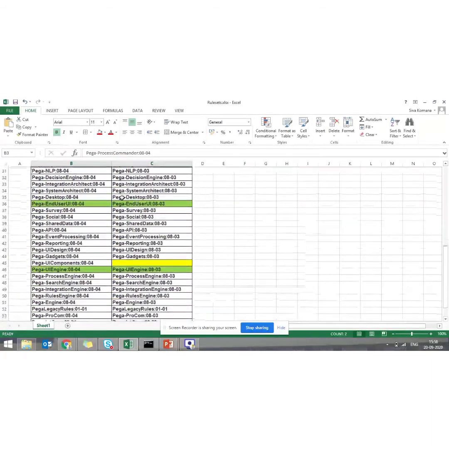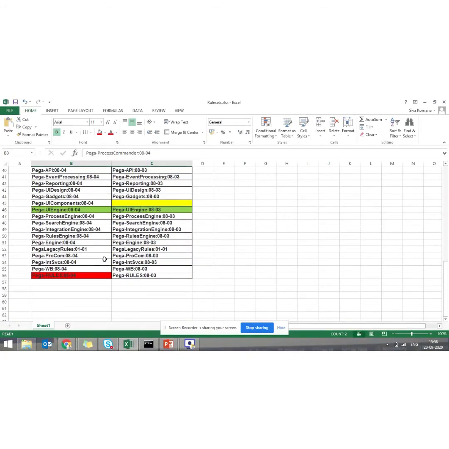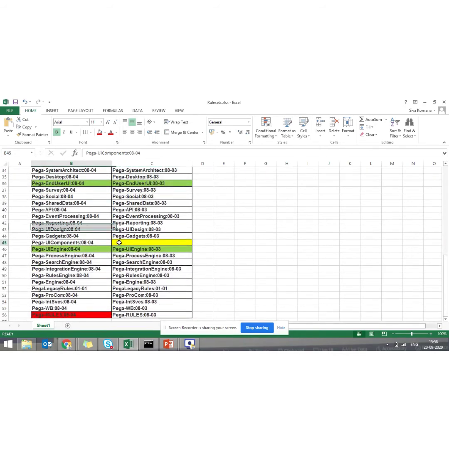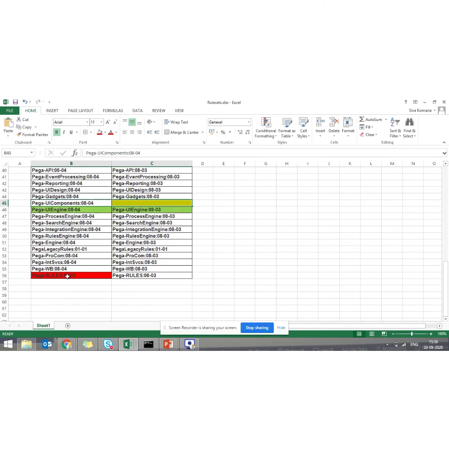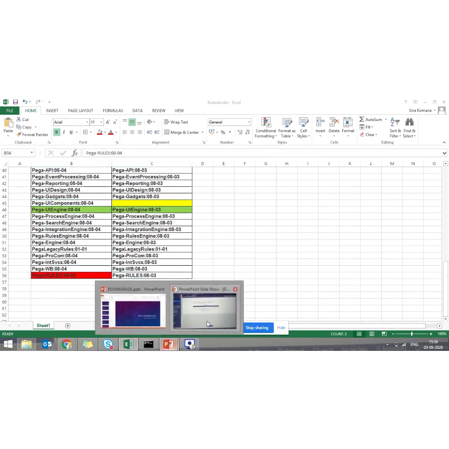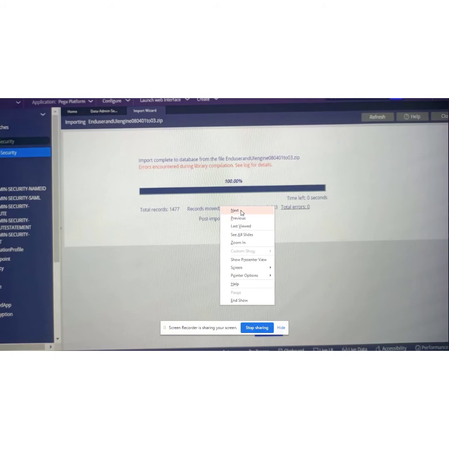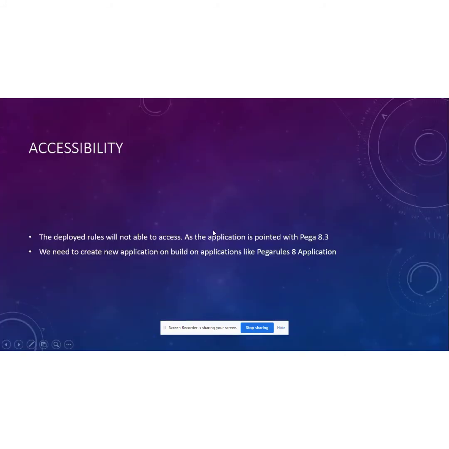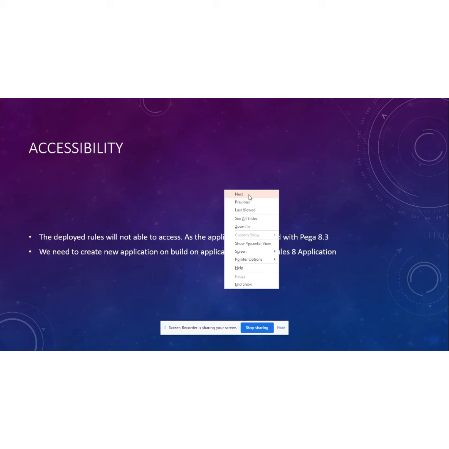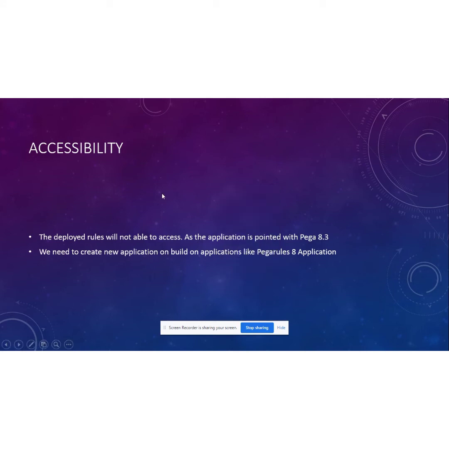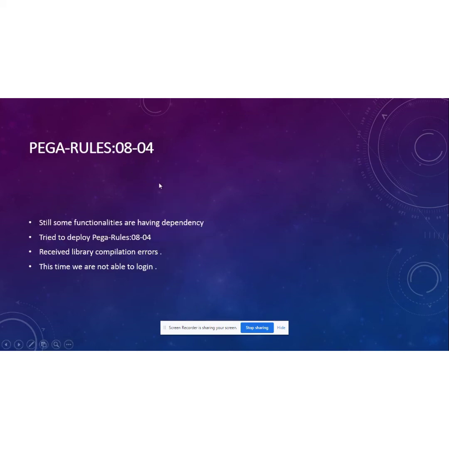I'll show you that application, how it is and all. And I tried to deploy, and there is one rule set which is not present, Pega UI components, which is used in 8.4, and this is where I got the issues. And jumping back to here, once I tried to deploy it, I got an issue, and I can show you the issue in the next screen. Okay. So still some functionalities have dependency when trying to deploy Pega rules 0804.